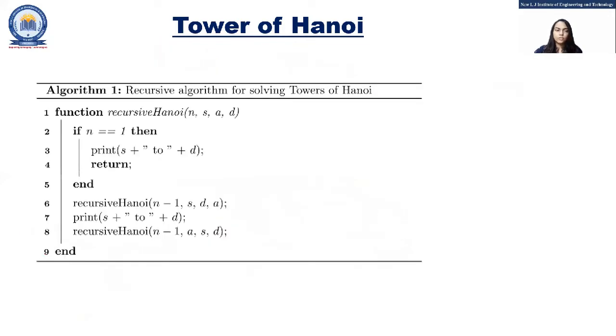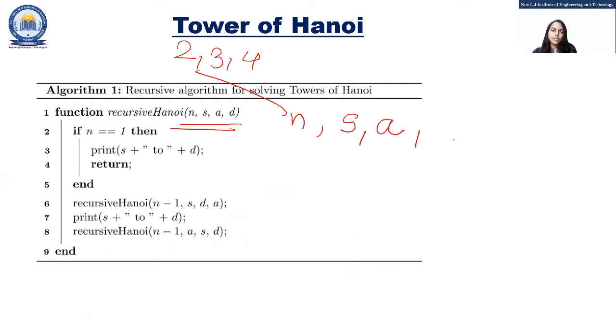Let us see the algorithm for the same. So it takes 4 arguments. N is the number of disks, it could be 2, 3, 4, anything. S is source, auxiliary and destination.